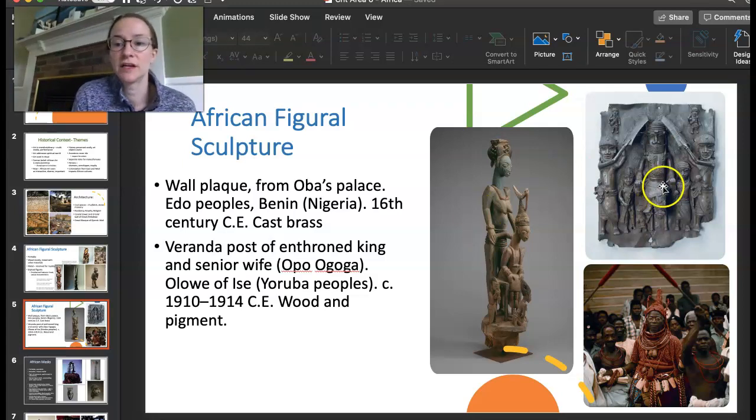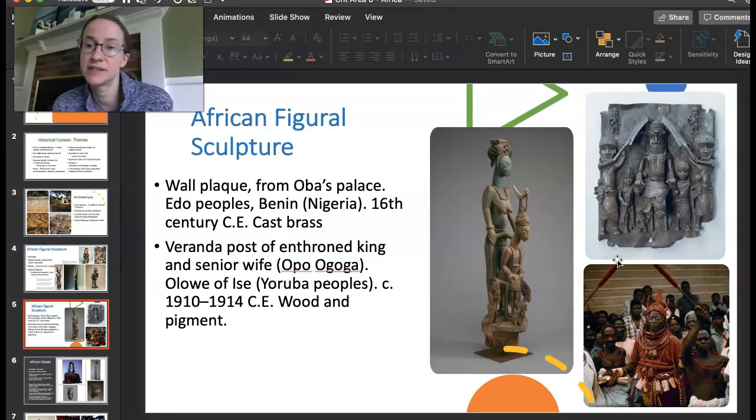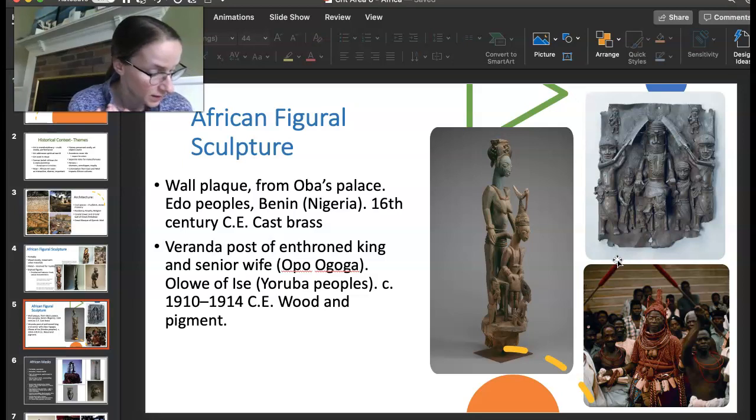We also see specific hierarchy of scale. So the Oba is shown much larger than the other characters. And once again, we're seeing the heads that are really enlarged. A lot of the facial features are much larger than they would actually be, and these are things to highlight the importance of that part of the figure. Yeah, so I think that's all for that one.